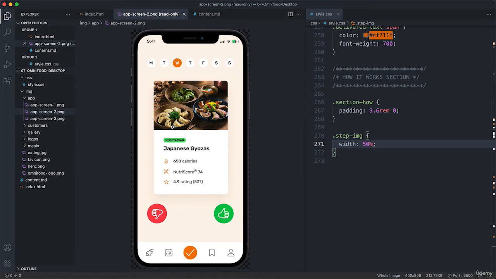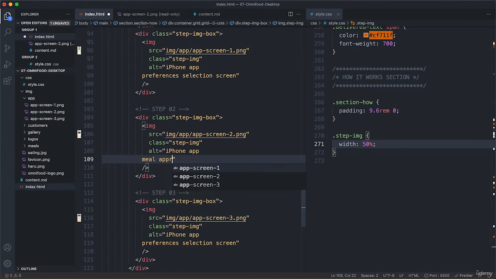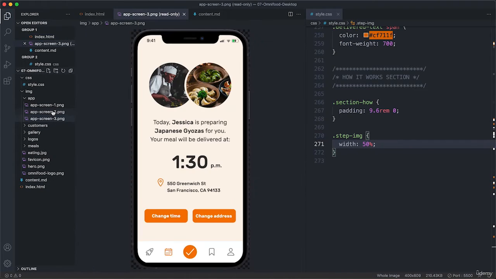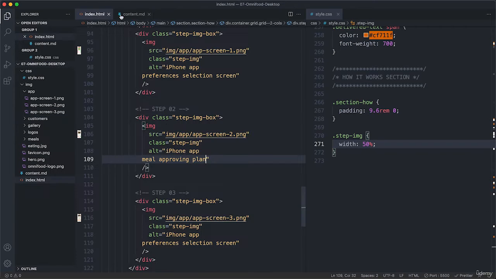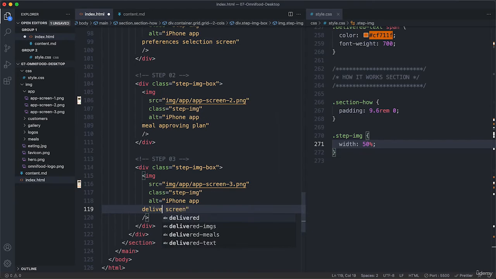But of course, we now need different descriptions. So now we need to describe this one here. So it's still an iPhone app. Let's call it the meal approving plan, because, well, that's what this one here is all about, basically. So there's one of these meals here per day, and then the user can approve it or not. And then the app screen number 3 is basically for the delivery, right? So let's call that iPhone app delivery screen, and here screen as well.